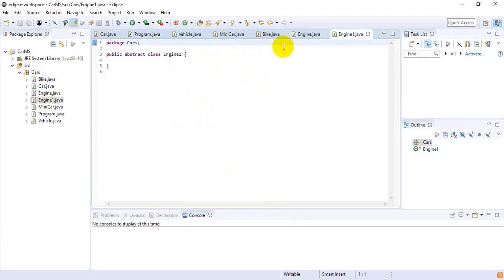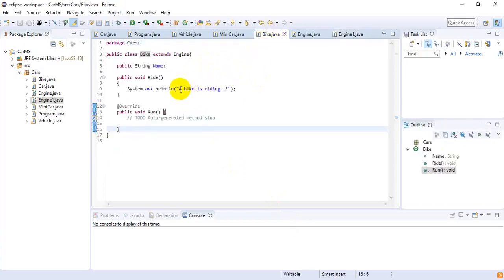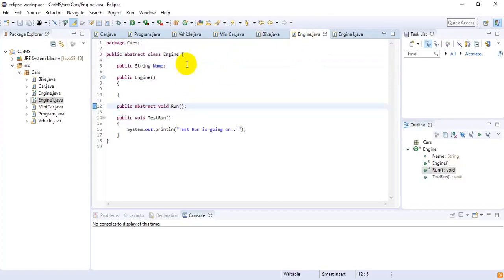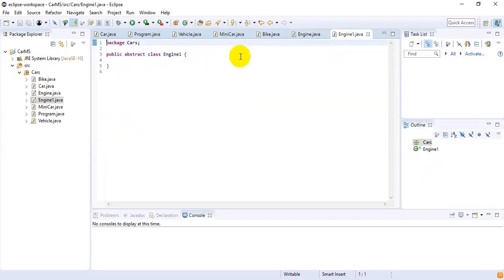Now if I want to show you that multiple inheritance regarding abstract classes is not possible, and I try to write public class Bike extends Engine, Engine1, then what will happen? It is not possible, because you cannot extend more than one abstract class at a time. But I want to show you that this Engine class, which is abstract, can extend another abstract class. So extends Engine1, which is correct.